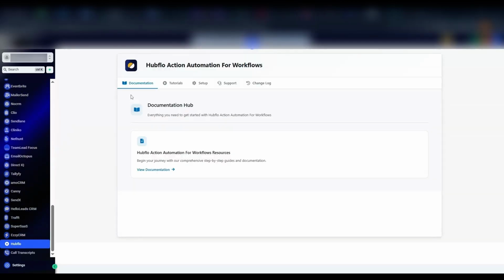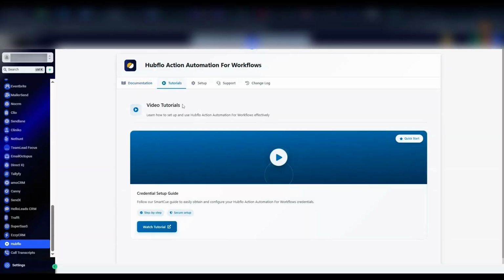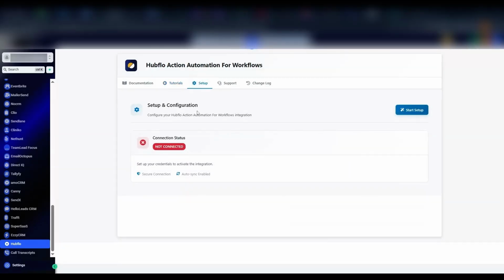On this interface, we have a series of tabs. The first tab is the Documentation tab, which contains information about the application. Next is the Tutorials tab, which contains videos and smart cues that will help you get the necessary credentials when trying to set up the application. Up next is the Setup tab, and this is where we set up our application.